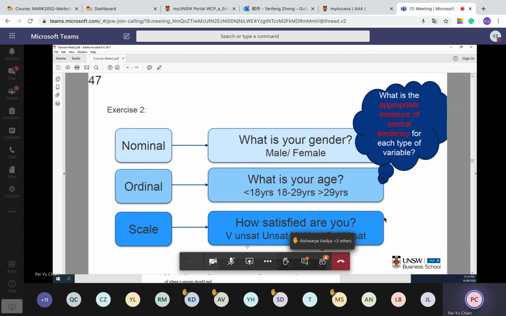For example, most of the people are very satisfied. We can know 90% of the respondents are very satisfied. Can we calculate the median? Yes, we can as well, right? Because here we have five levels: very unsatisfied, unsatisfied, neither, satisfied, very satisfied. Five levels, we can order these levels, right? So we can calculate the median as well.